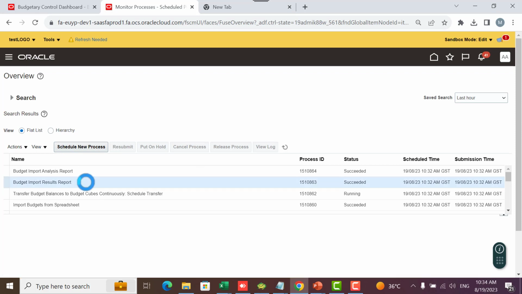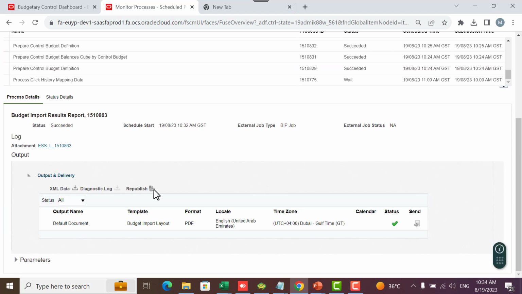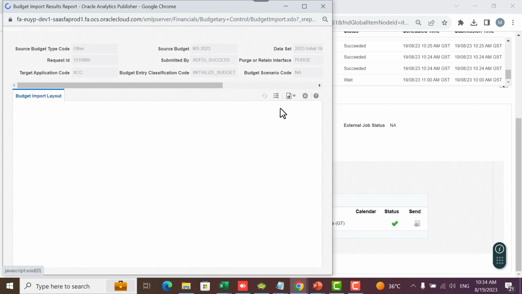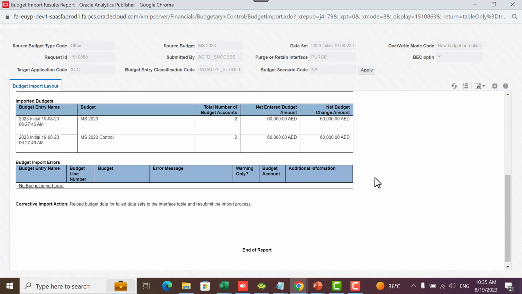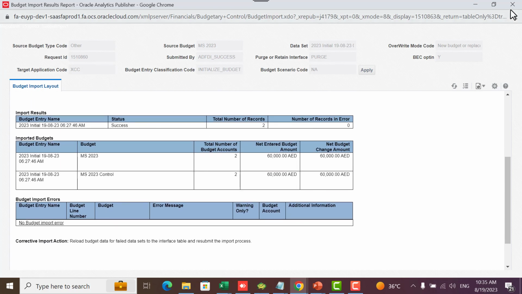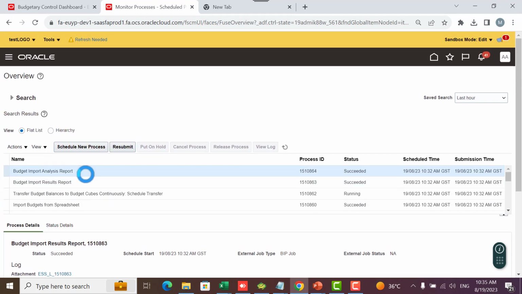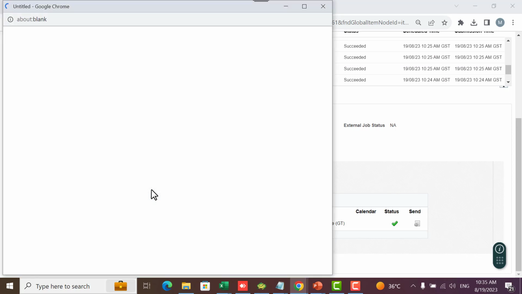Now let's check the status of the output of import results. Go down, it must be published here. You can select HTML. Here there are two, as you see, the total number of accounts. This is the net and this is the amount. Check the other one for the analysis report. Is there any publish output?